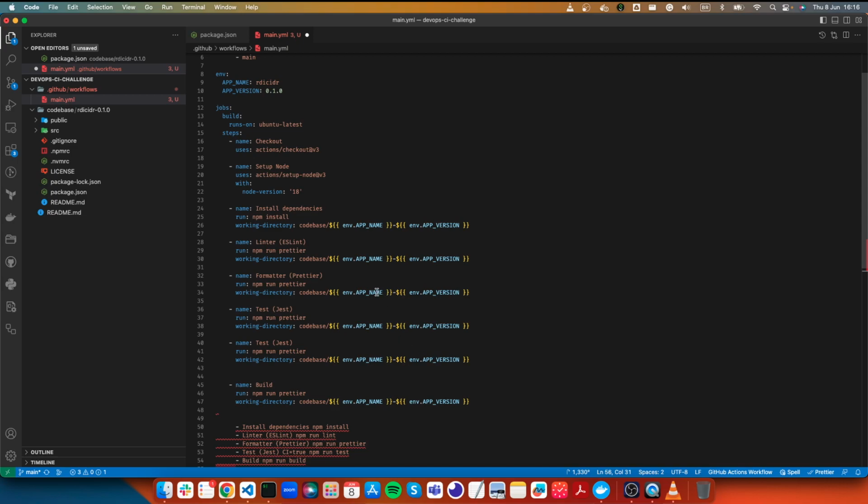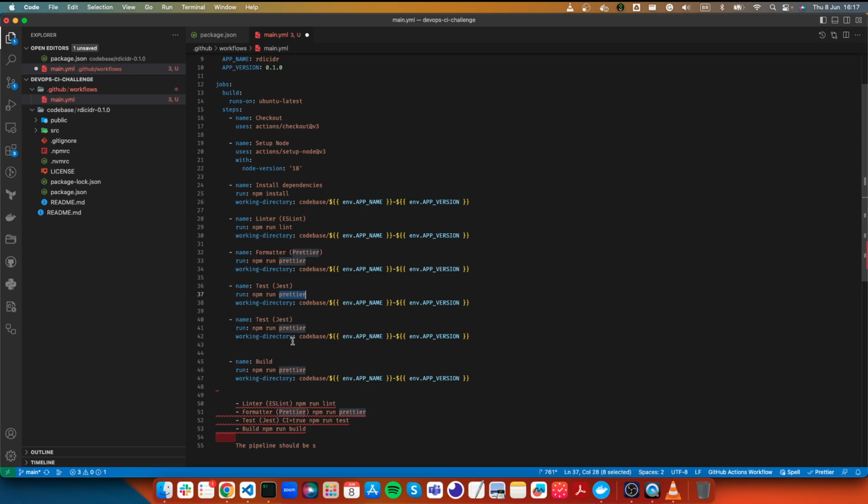Okay, install dependencies and npm install. Okay, this one is done. Linked, npm run lint. Yes, it's linked in this process. So npm run prettier, npm run test. There are two tests. Oh no, prettier and jest. Okay, it's duplicated. Okay, remove this one.